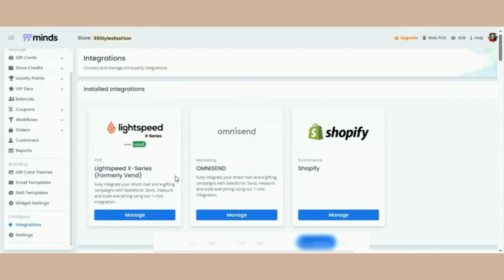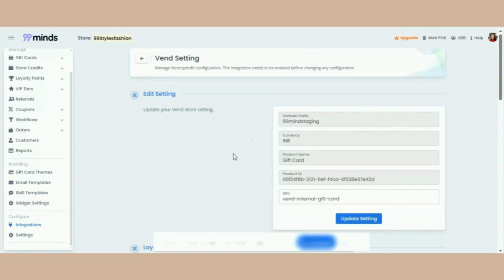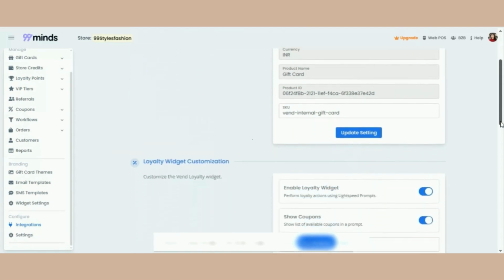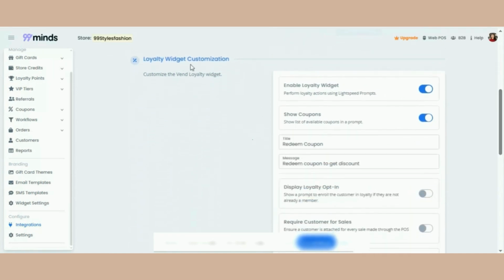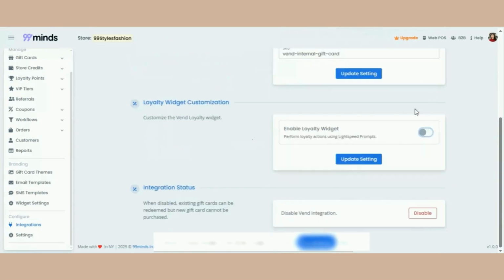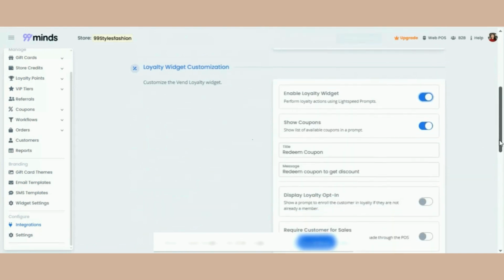If Lightspeed X-Series is already installed, click on the Manage button to explore the customization settings. Now, let's focus on the VEN settings. We need to specifically look at the Loyalty Widget customization settings. Here, you'll find various options for customization. To get started, simply enable the Loyalty Widget. There's a toggle button available for this. Once it's enabled, additional settings will become visible.